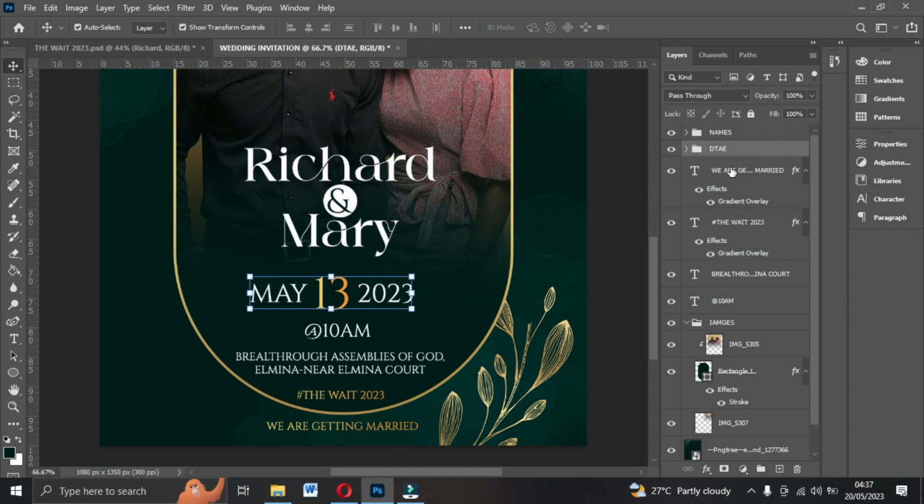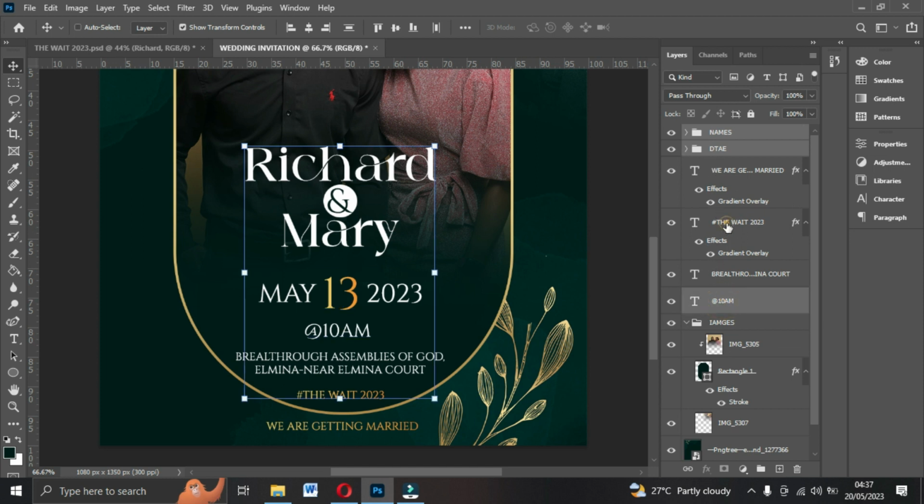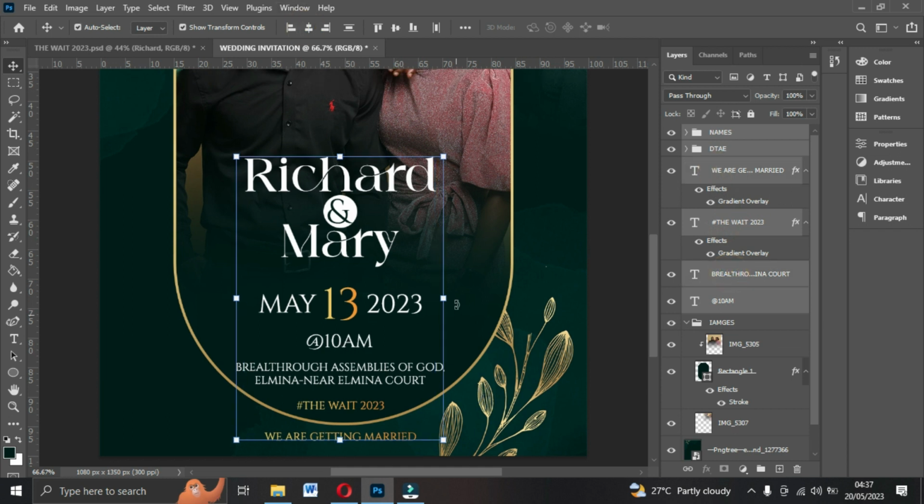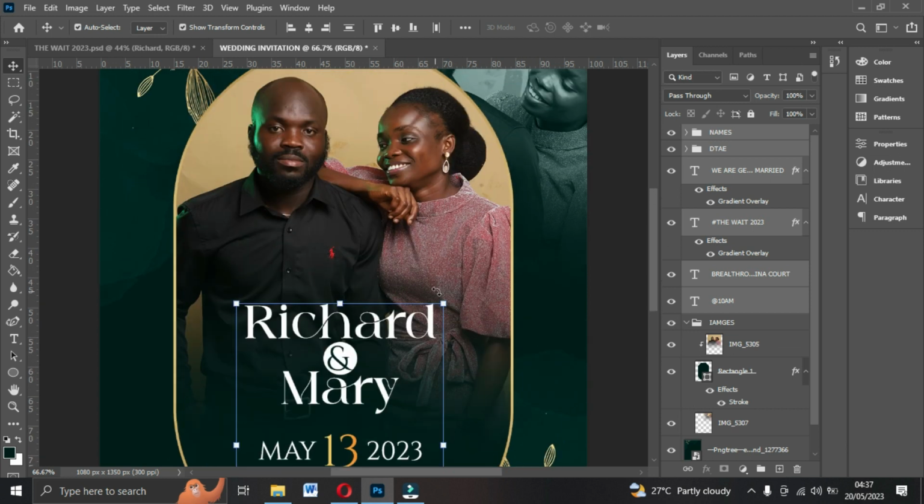Okay, now there is a reason. Now let's align the date together with the name so that they will, yes, so we see they align. Let's add the time, let's add the wait, we are getting married, and then the breakthrough, so that everything will be aligned. Okay, so I want to make sure that I have aligned everything at the center.